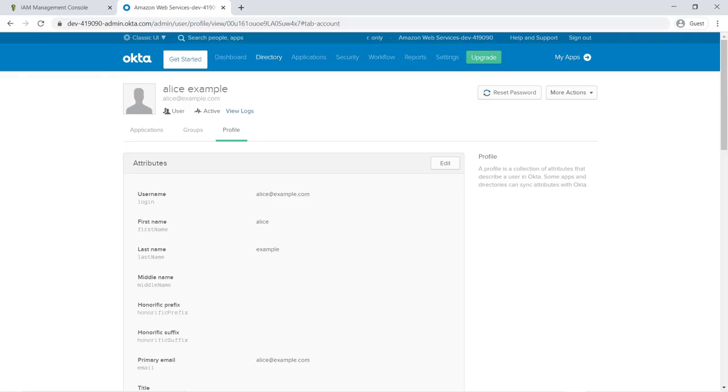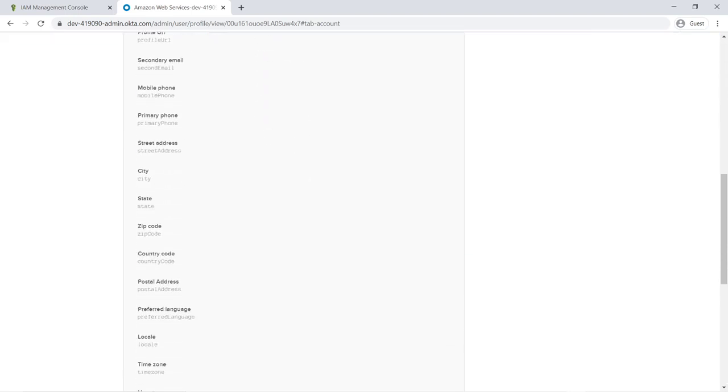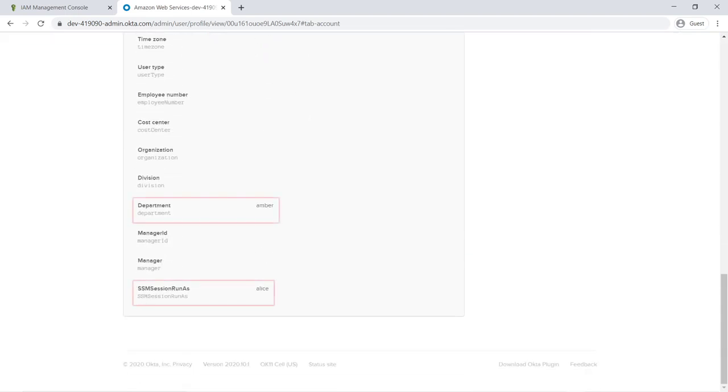By default, the username or login attribute is set to the user's email address. For this user, the department attribute is set to Amber, and the SSM Session Run As attribute is set to Alice, which is the user's operating system account name. Now that our Okta users are configured, let's return to the IAM console.